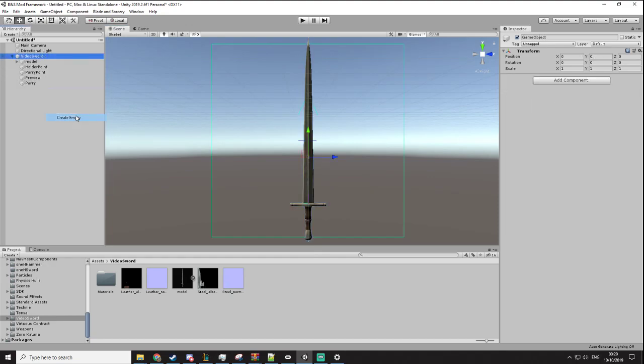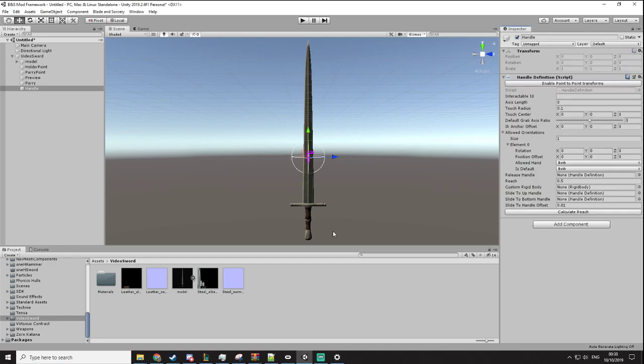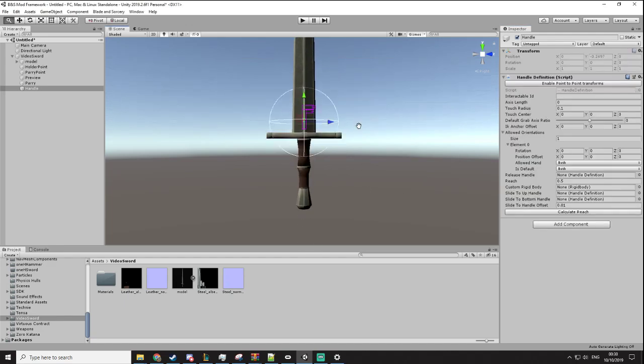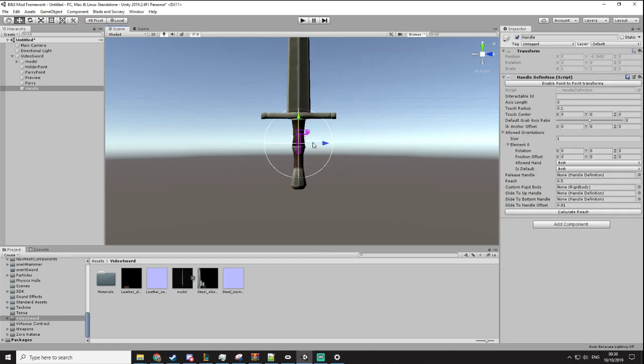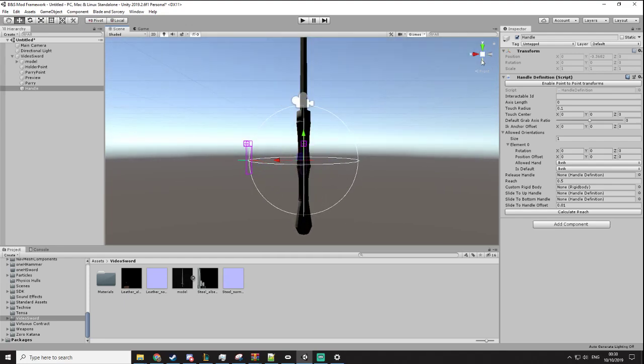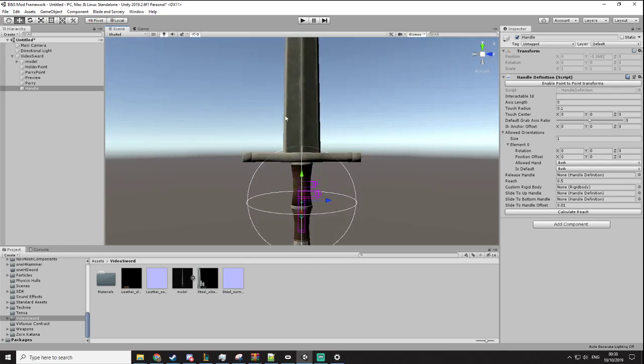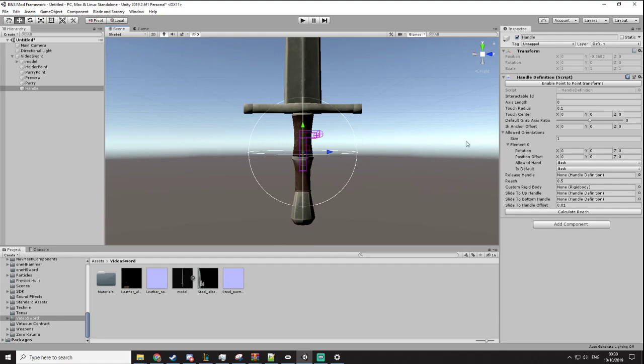Now, I want to create an empty and I want to create a handle. So I'll create a handle and then a handle definition. Now, this is for the side. So this here should be pointing that way because this is the way that you will be holding your weapon. If you want to two-hand it, make sure the axis length is above 0.